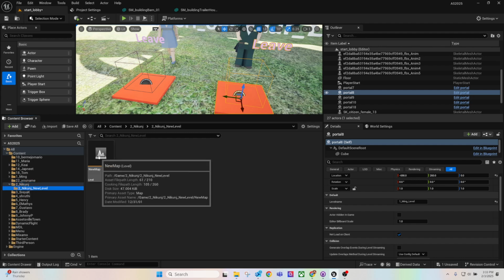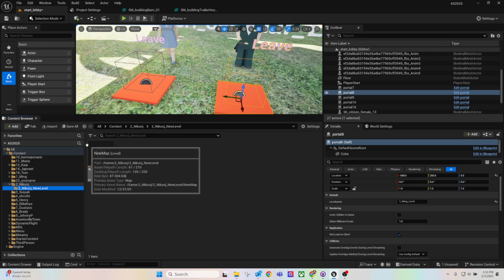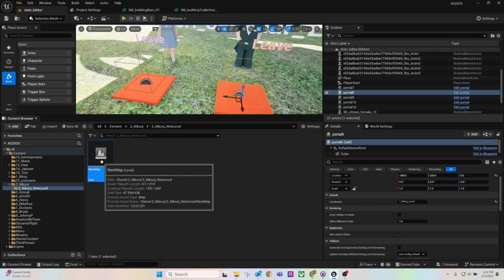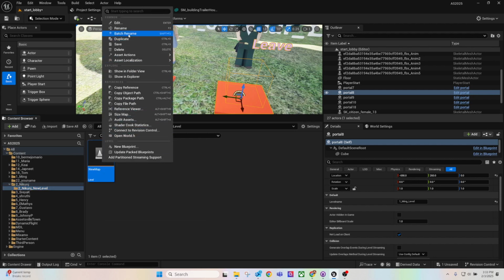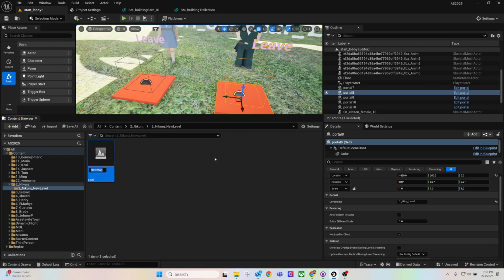Okay, so this is called new map. That's not really a good idea. I will rename it. Usually I don't like the new name, new map as a name, so I will give 2, and I will just give the student's name to Nick. Alright, so that's it. So here in the target level, I will type 2 Nick is uppercase NIK.